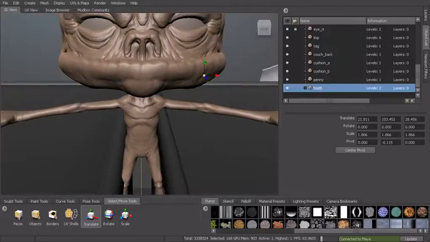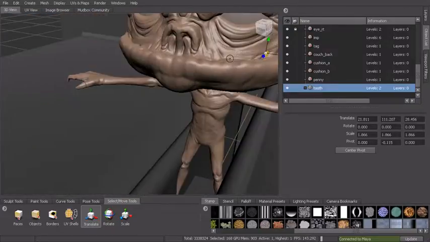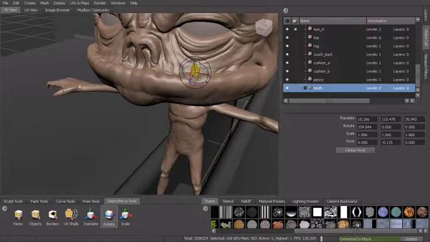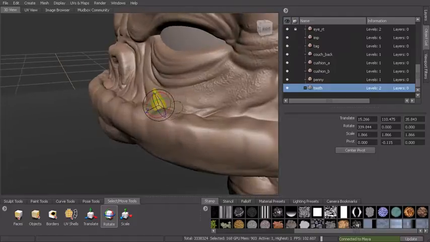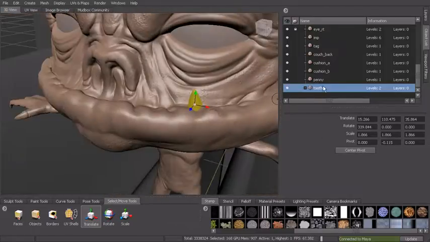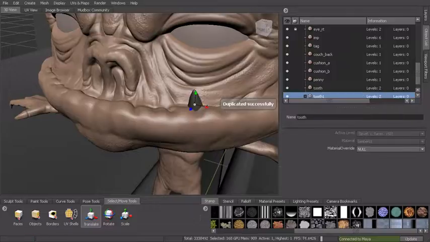I just want it kind of sticking up from the jaw. So we'll kind of put it right in there. You can move it down. Let's sort of rotate this out a little bit. You can see the wireframe there. Okay, and then what we can do is duplicate this and begin to place the duplicate.